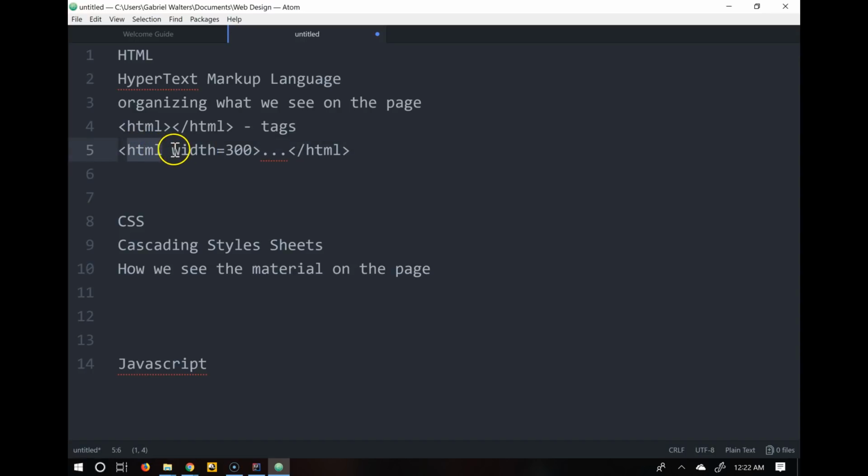Okay? I'm never going to put attributes in the end tag, the closing tag, because I need it at the start of what I'm trying to do. Okay? So let's go ahead and take that and we're going to run with it.